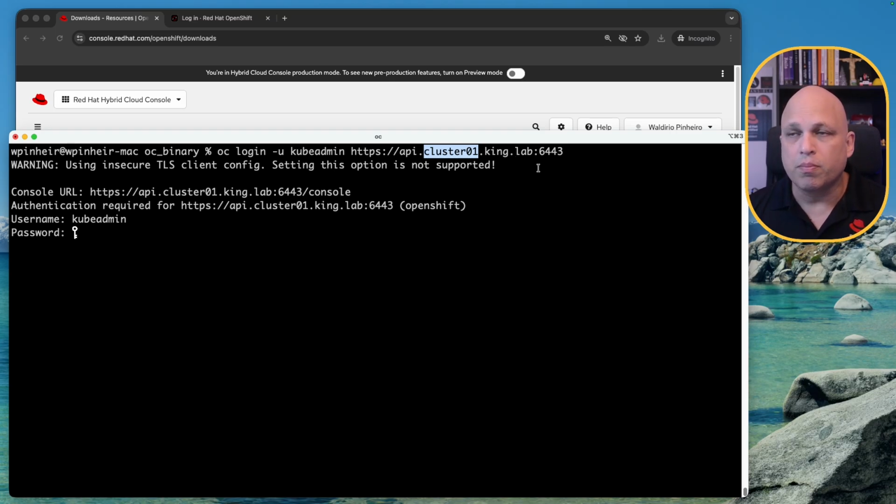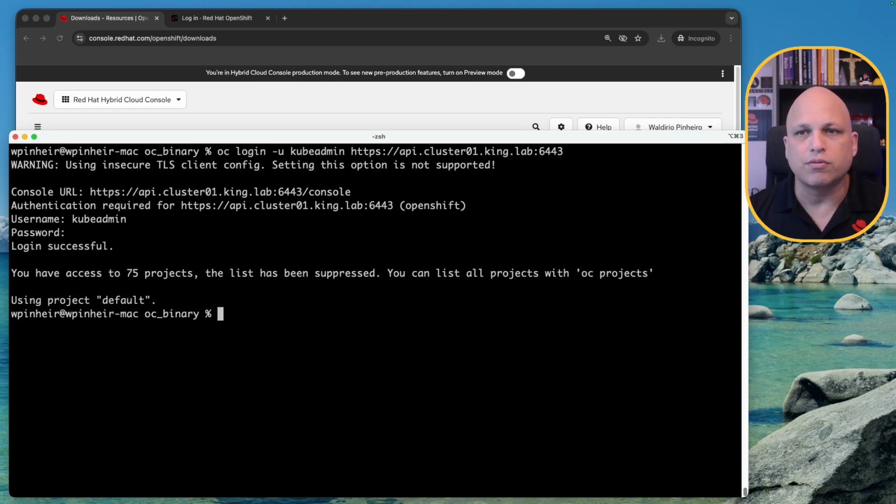https://api.cluster01.king.lab on port 6443. And then you can see that this is asking for my password. So let me copy my password, paste over here, and then there you go. Login successful, and that's it. Basically, we have our OC binary running perfectly in our machine.